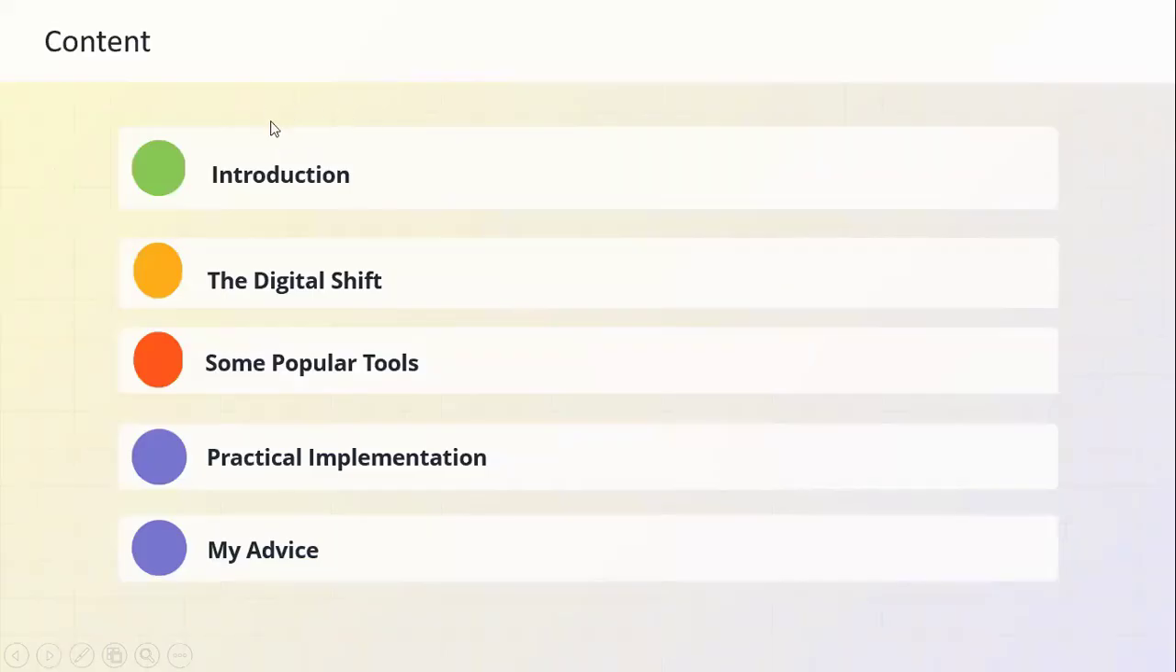Here's the content for my presentation today. I have five main points. The first one is about the introduction. The second one is about the digital shift. The third is some popular tools. Fourth is practical implementation. And finally, my advice to everyone.